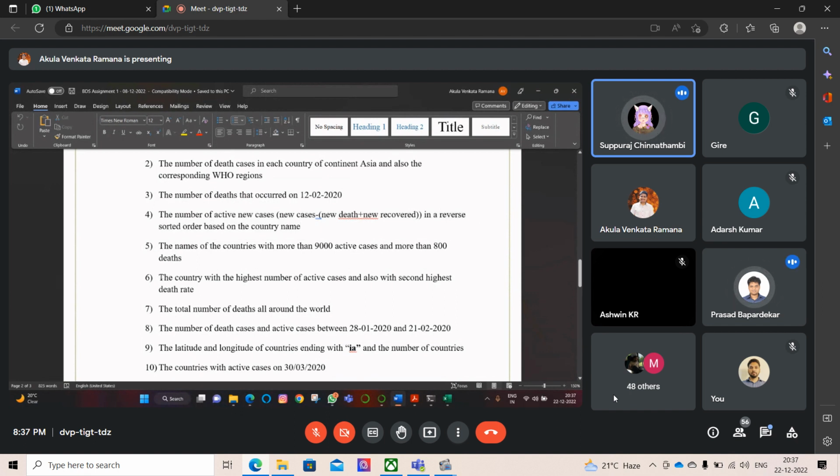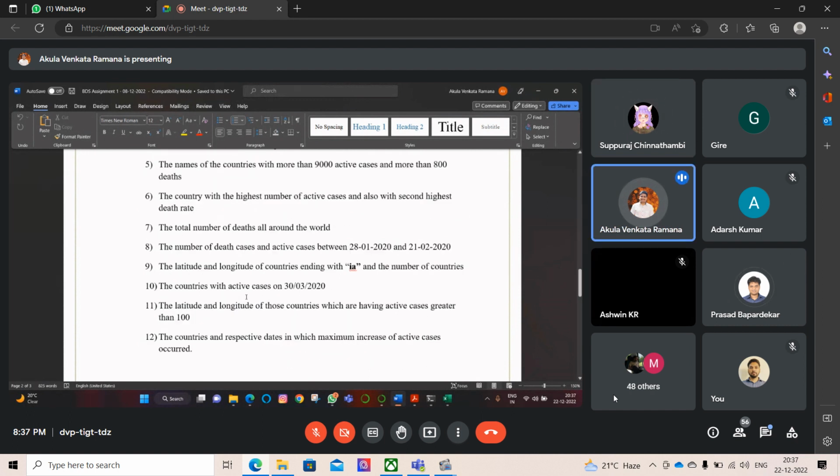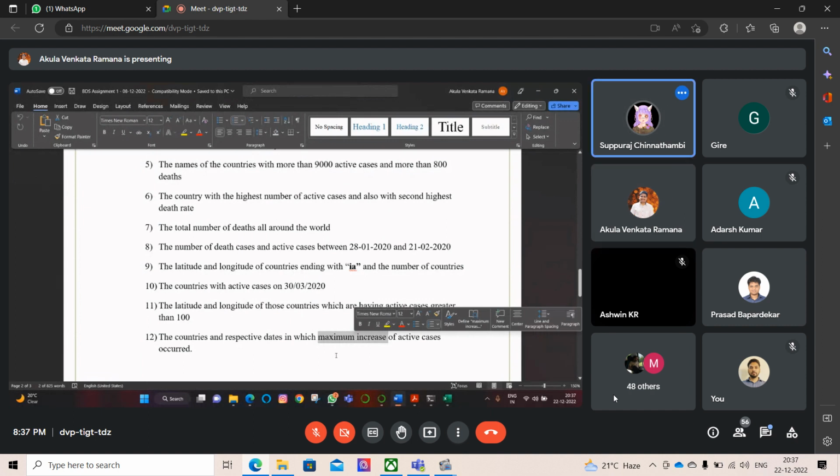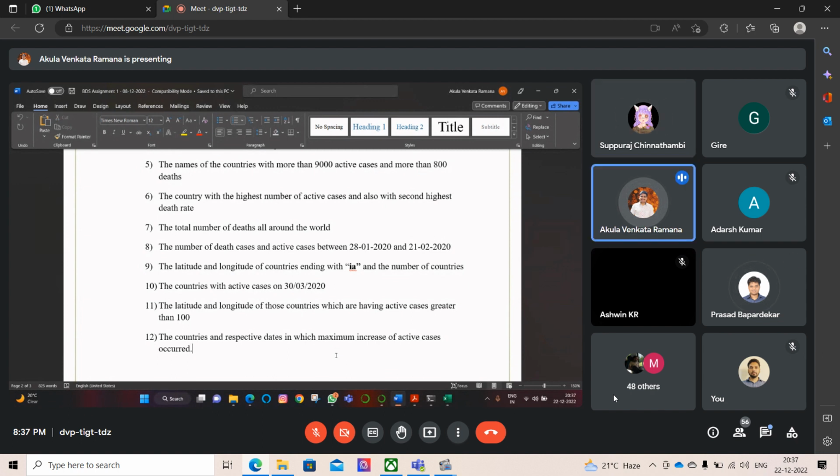No, not the sixth one, the 12th question. Just go to the 12th question. We need to add this maximum increase field, a new field. We can create one more field for the difference between the previous day and that day, and take the maximum value of that. That is how you should do the solution.